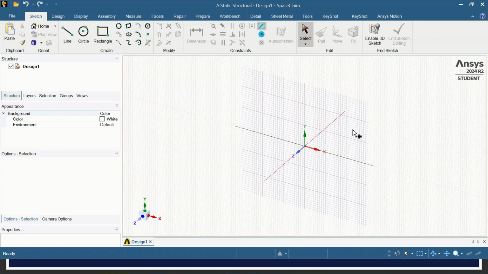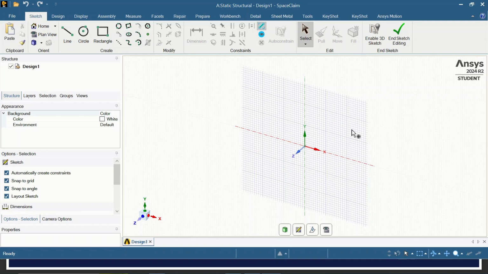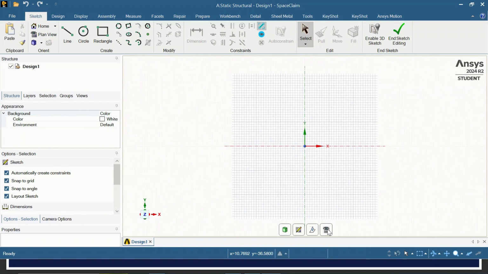Here you can see I have selected the xy plane and z is perpendicular to that xy plane, or we can say this is also a z plane. Now we have selected the plane. Now we want this plane to be parallel to our screen, and this z axis should be perpendicular to our screen. To do that, you just have to click on this plan view, and that's it. So the xy plane is oriented parallel to the screen. Now I can start drawing the lines.